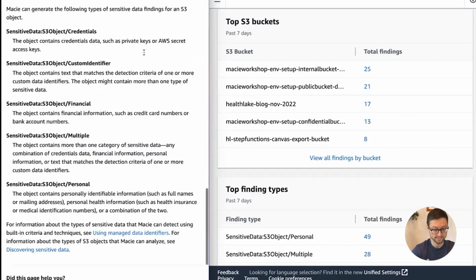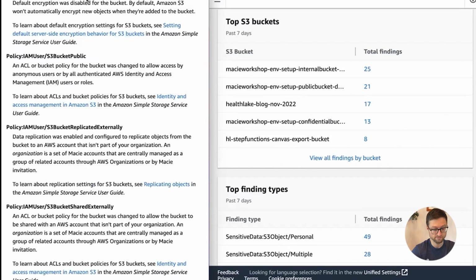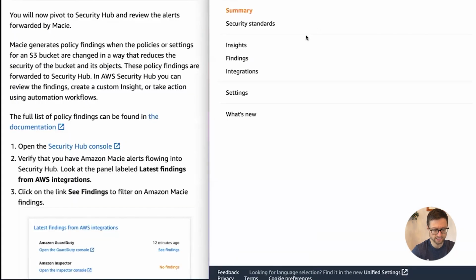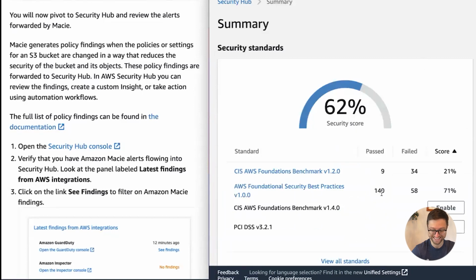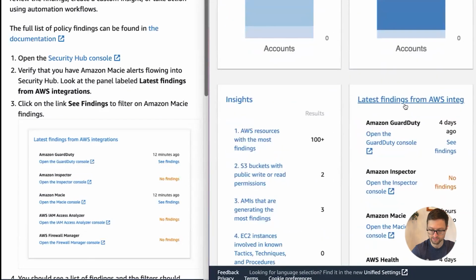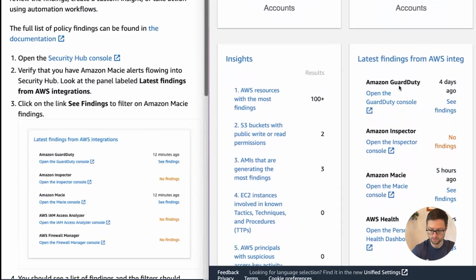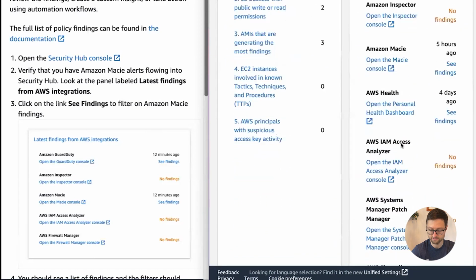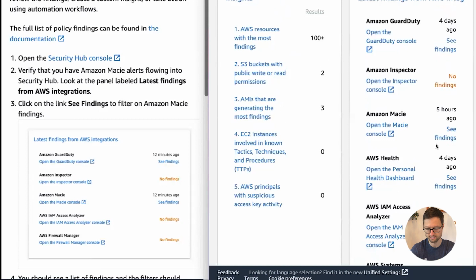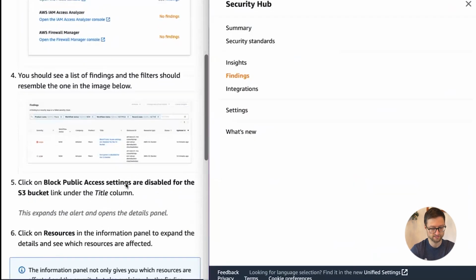Okay, very cool. A handful of findings, and one of them is disabling the default encryption on a bucket. Okay, so we will open up the Security Hub console and I'll close those messages and latest findings from AWS integrations. Let's see if we have that panel. There we are. And we've got GuardDuty, Inspector, Macie, AWS Health, IAM Access Analyzer, SSM Patch Manager, and Firewall Manager. And yes, Macie seems to be sending things since there are findings from 5 hours ago. And we'll click See Findings next to Macie to see what we can see.